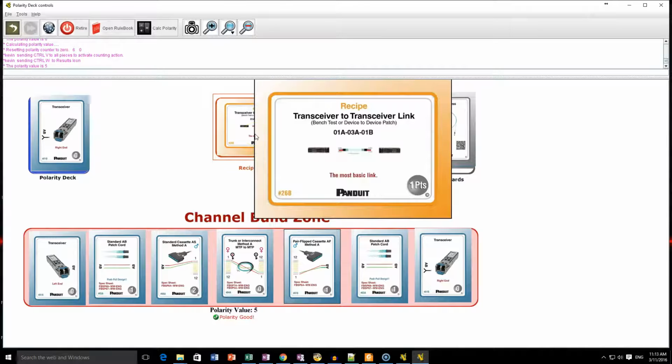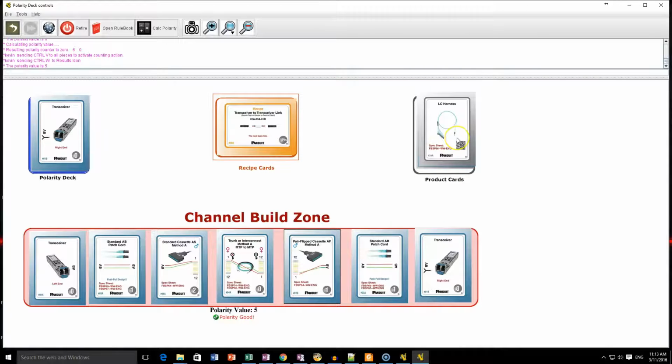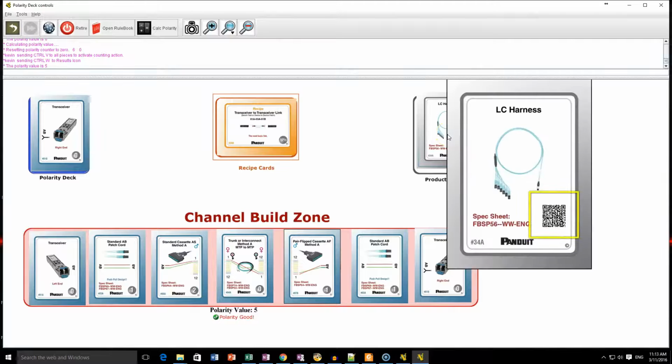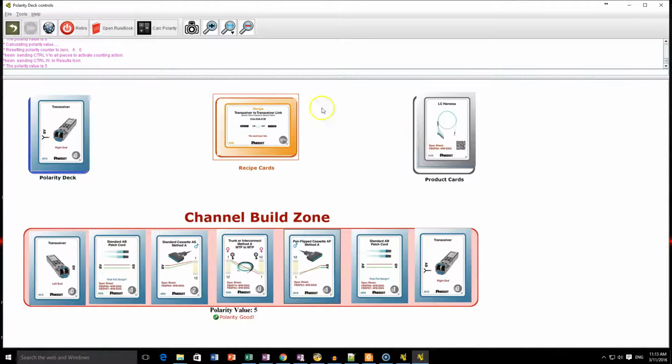There's also the recipe cards here that you can shuffle through and draw specific ones if you're looking to build a specific recipe, and it'll show you what the point value should be for that, as well as the product cards over here on the far right, where you can scan those QR codes typically on screen with your cell phone to get to the spec sheets for these specific products.